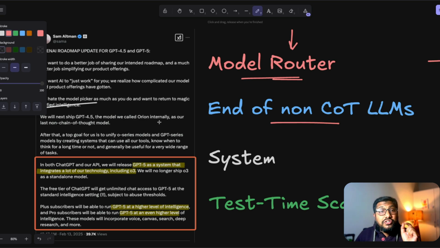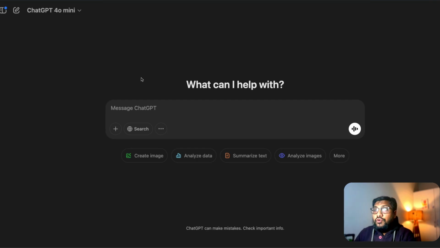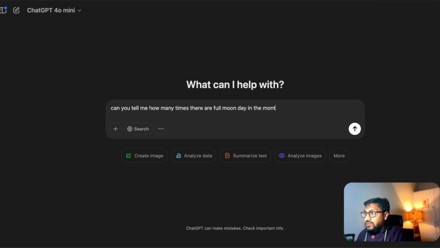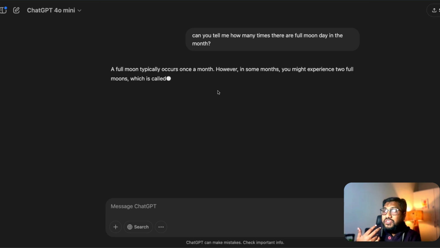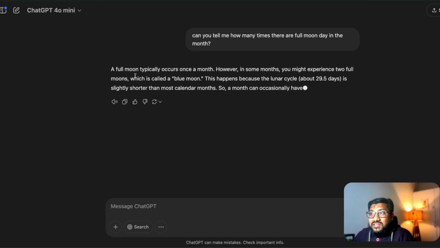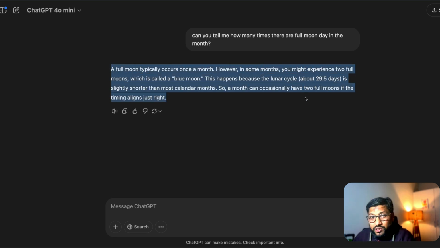The next thing that Sam Altman is talking about is that the Orion model, GPT 4.5, is going to be the last non-chain of thought model. So what does it mean? If you go to GPT 4o mini for now and ask something, it is not going to generate a chain of thought, which is where the model gets a chance to think step by step. For example, I can go here and ask, can you tell me how many full moon days there are in a month? If you ask this question, it's not going to go through any thinking process. It's not going to generate any chain of thought. Rather, it is a simple autoregressive next word generation.